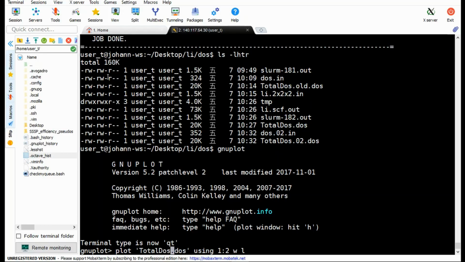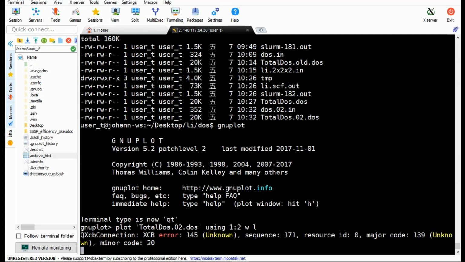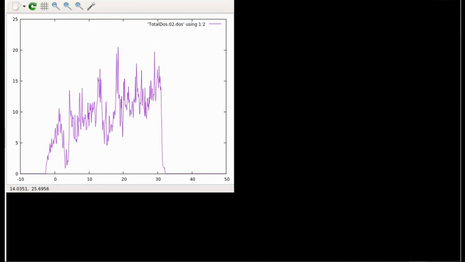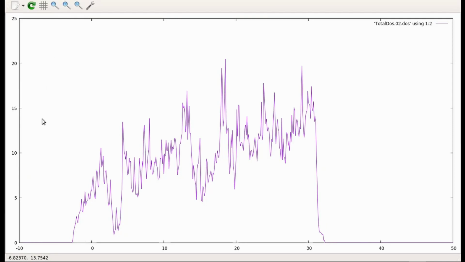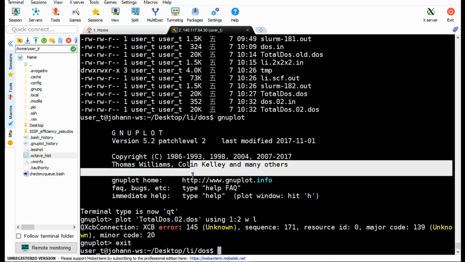Now we plot those 2, and hopefully it looks good. Right. So nice. So this one looks pretty decent. Zoom in a bit. I think I want to have more points. So let's try that again.